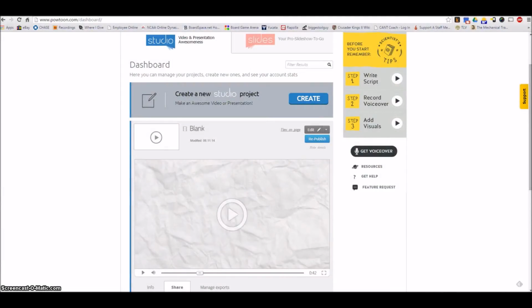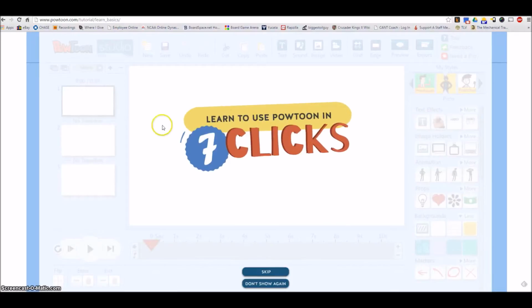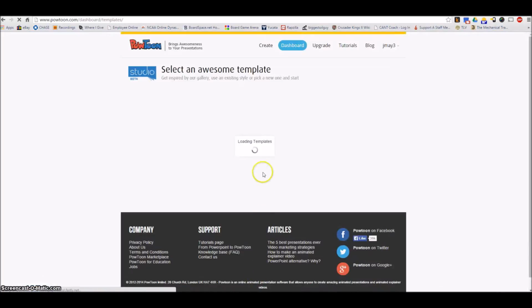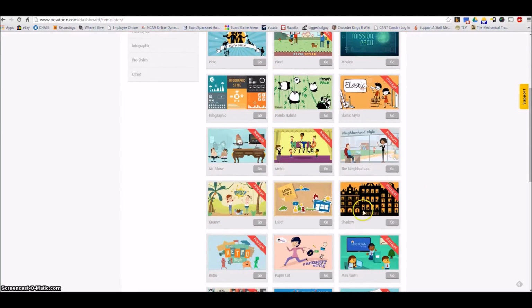I want to look at showing you some of the basics with Powtoon. After you've created a login, this is your dashboard and what it looks like. You hit create, and then it'll take you to this, loading all your templates. And you can create using different styles, and it'll pull everything together for you.